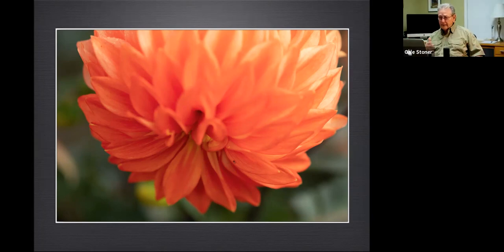But here's an example. If your picture's not sharp, if it's not in focus, it doesn't matter how beautiful that flower looks when you're seeing it. It's not going to look good coming out on your computer or on social media. So it's critical that you obtain focus.